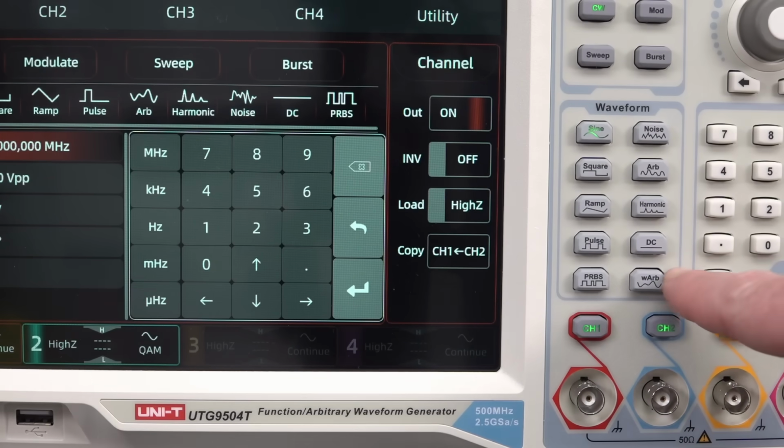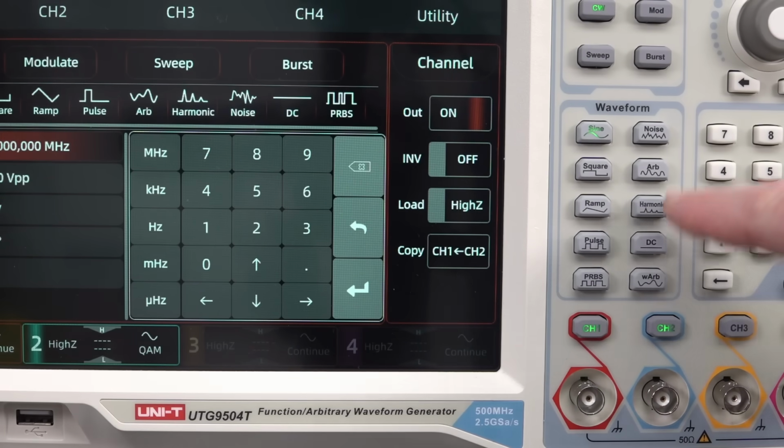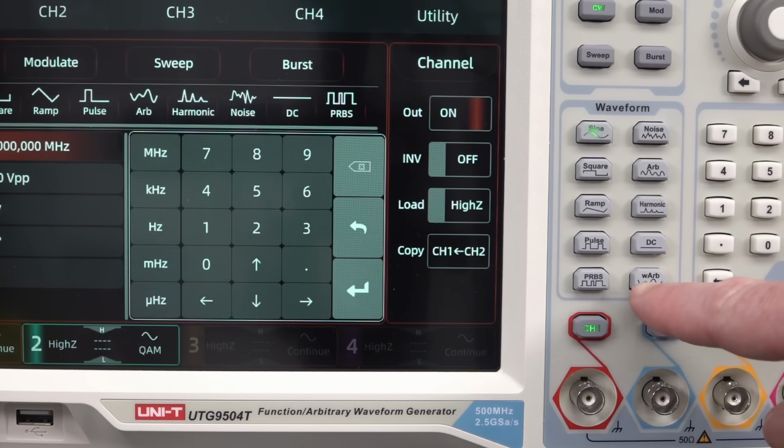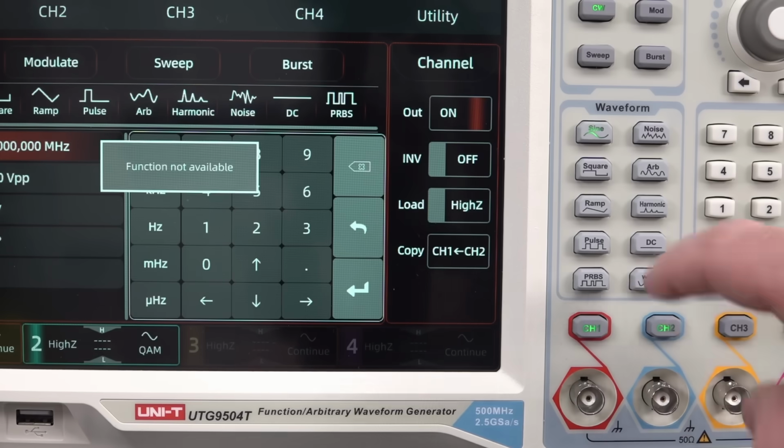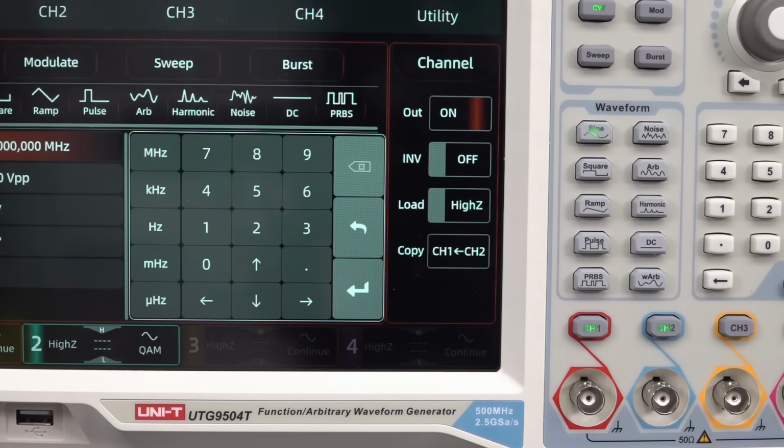I understand all the functions here. One I don't get though is WARB. We've already got ARB up here. What's WARB? Windowed ARB? I don't know. Couldn't find it in the manual. And if I press it, function not available.